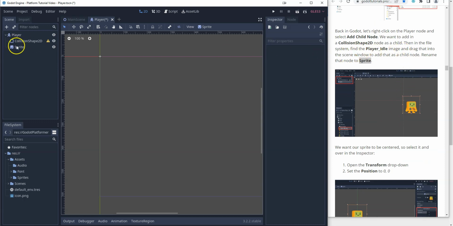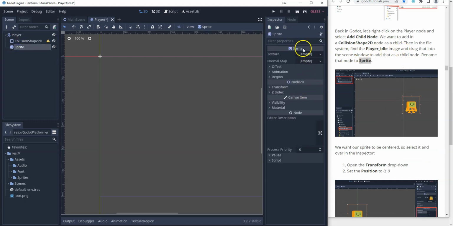So we're going to click on the sprite node, and over here on the right hand side are the properties or the values that we can change for the particular node that we've highlighted. So for this sprite node, one of the things we can change is the texture, and the texture is just the name for the picture. And we're going to bring in a picture, this little character here, from our resources.